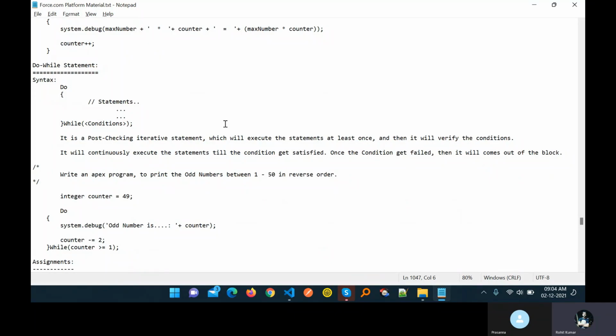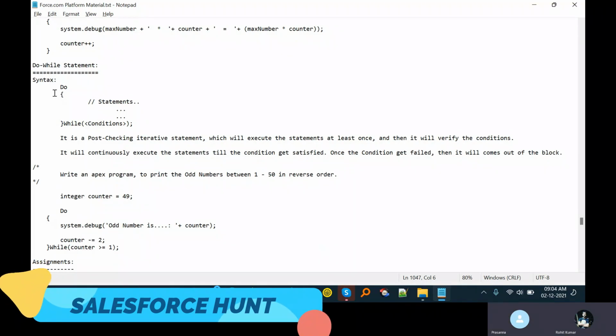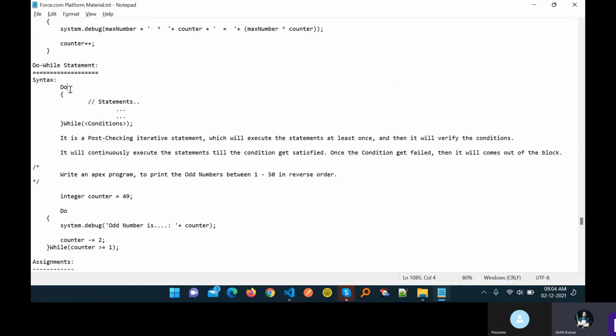So this is the iteration part. Today I will finish this iteration part. Then we will move on to arrays, then collections, then we will move on to the next level of programming, right? Okay, here you can see the do while loop.